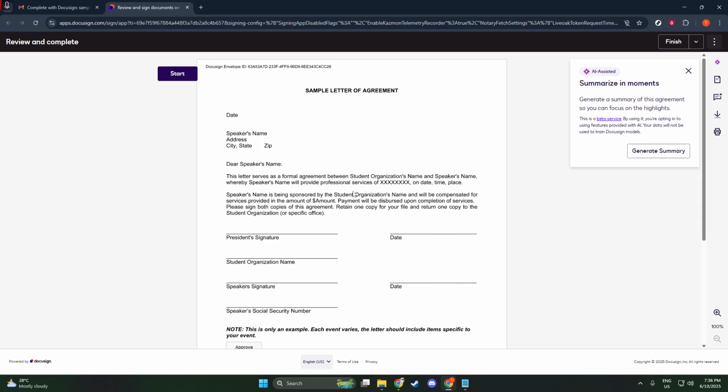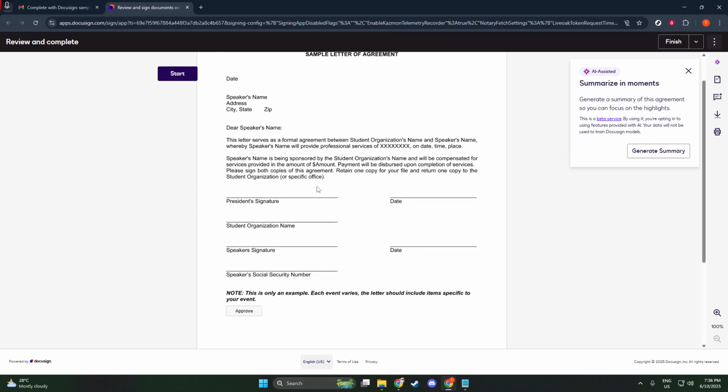Now, on the Docusign website, you're on the Document Review page. Take a moment to scan over the content to understand what you're approving. It's always recommended to read through the document thoroughly, paying special attention to any fields you might need to fill in. Sometimes documents may require additional input or confirmation beyond a simple approval.